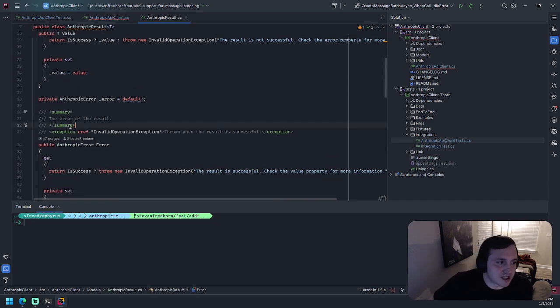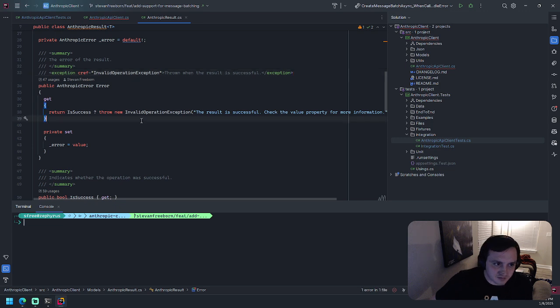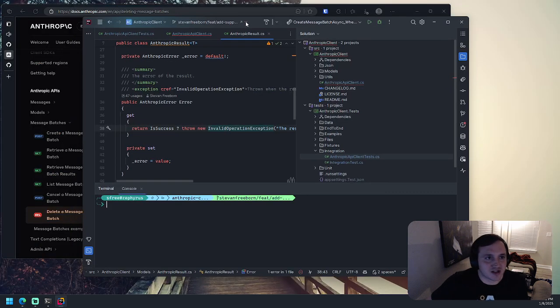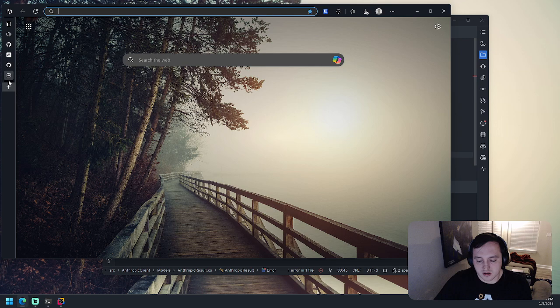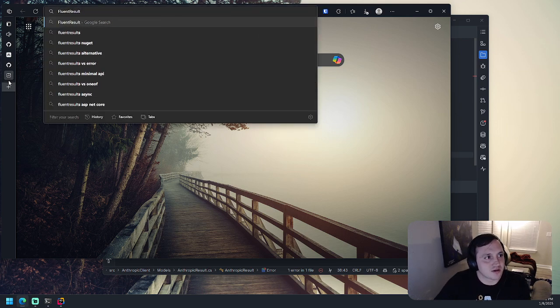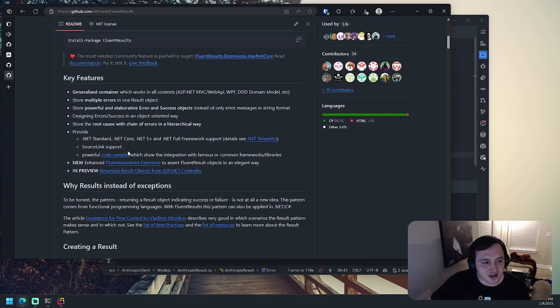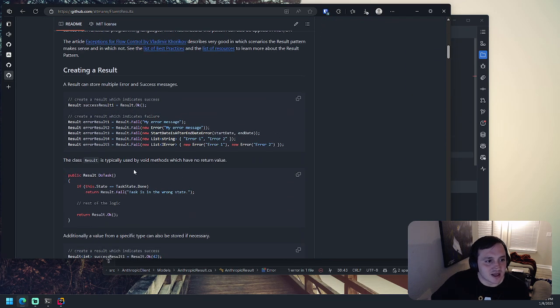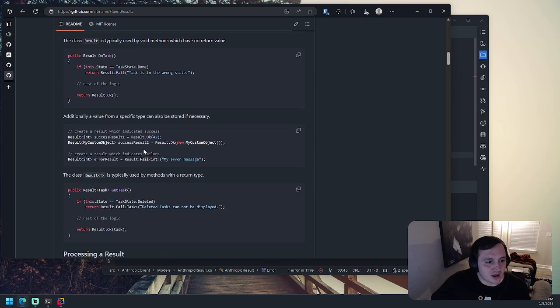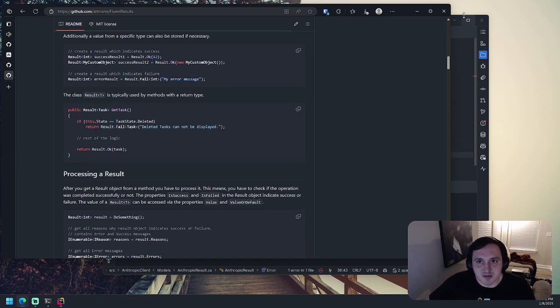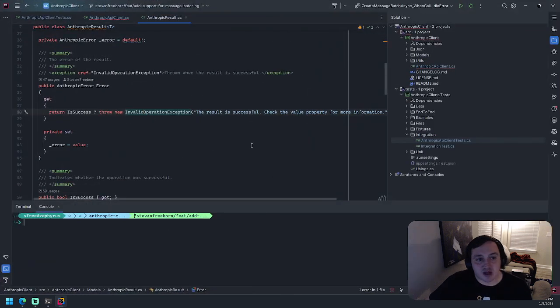There are much more sophisticated implementations of this, complete NuGet packages. The one I've used is called Fluent Result, which is a really nice implementation. It's got a lot of extra cool functionality that you can do with it. Much more robust. But I implemented something similar to represent responses from the Anthropic API. A call to their API can succeed or it can fail, so a result makes the most sense, the best way to represent it.